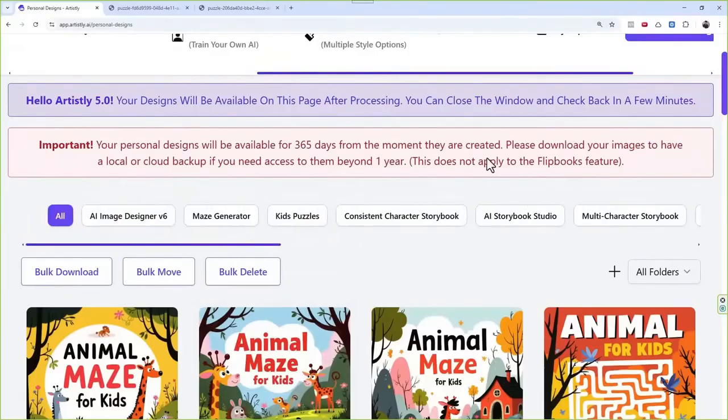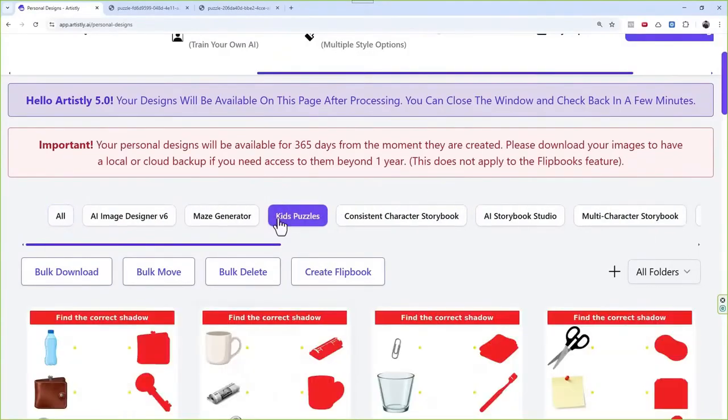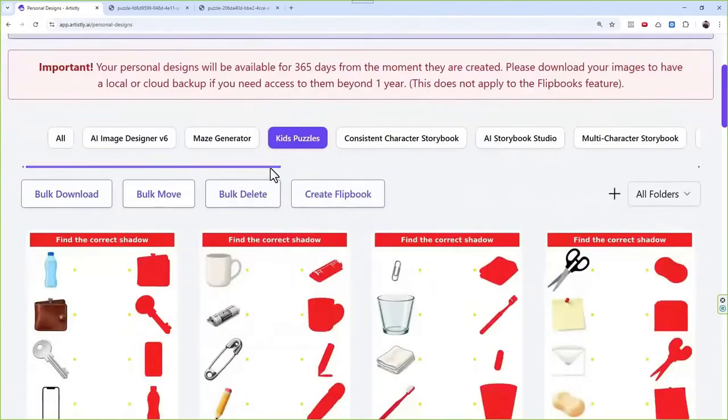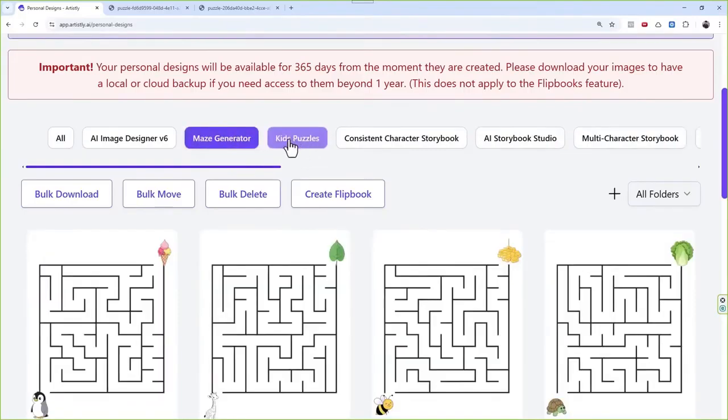So again, I'm in personal designs. I will go to kids puzzle. Click on, okay, yeah, this one is very interesting. For the maze generator, we have a specific tab because this was done before we were creating all this kids puzzle, and we had really amazing response from you guys. Then we decided to put the mazes under that. So just for the mazes, you will have a different tab, but for all the other puzzles, it will be under kids puzzle. Yeah, so just wanted to let you know about that.